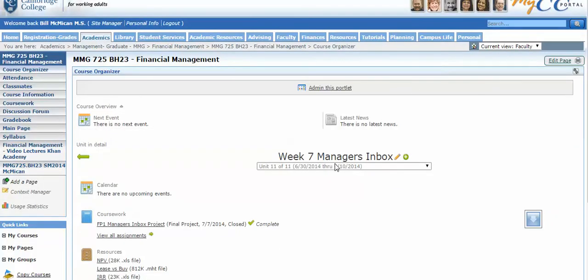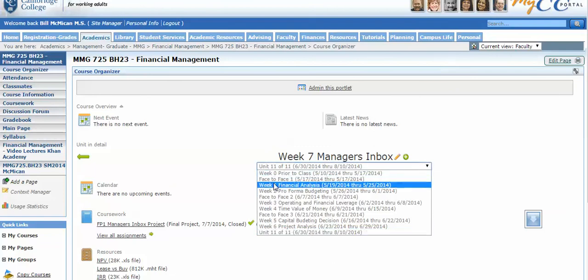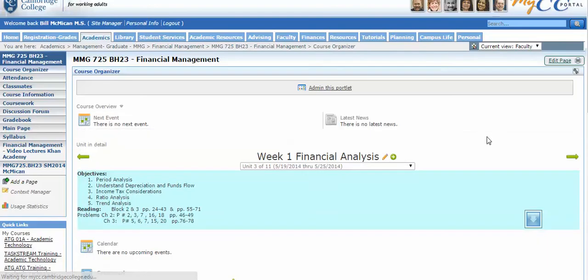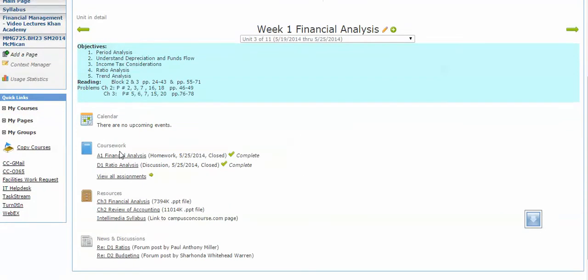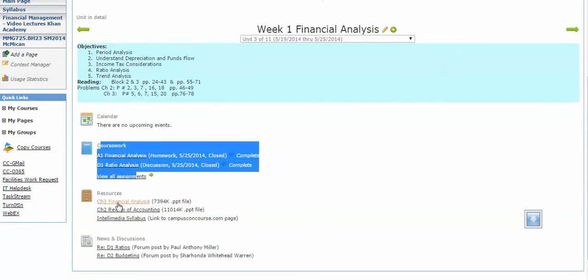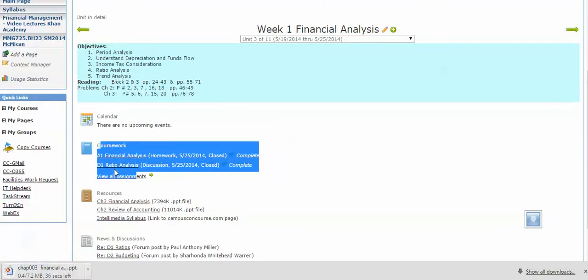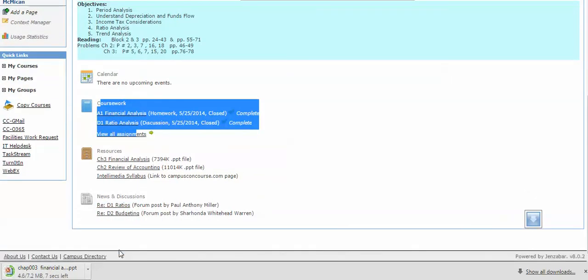I'm going to wrap up with a course organizer. The course organizer in MYCC allows you to look at the course by the week. And so when I'm in week 1, I can see the coursework. I can see the resources. These resources are the ones that we put on the main page under handouts or bookmarks. I can see any news and postings from the blog portlet. In this particular case, I'm seeing discussion postings out of the discussion forum.